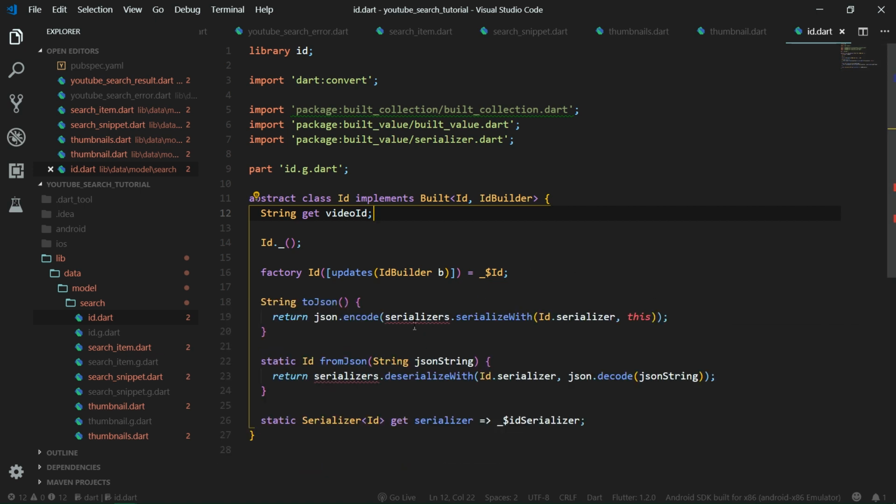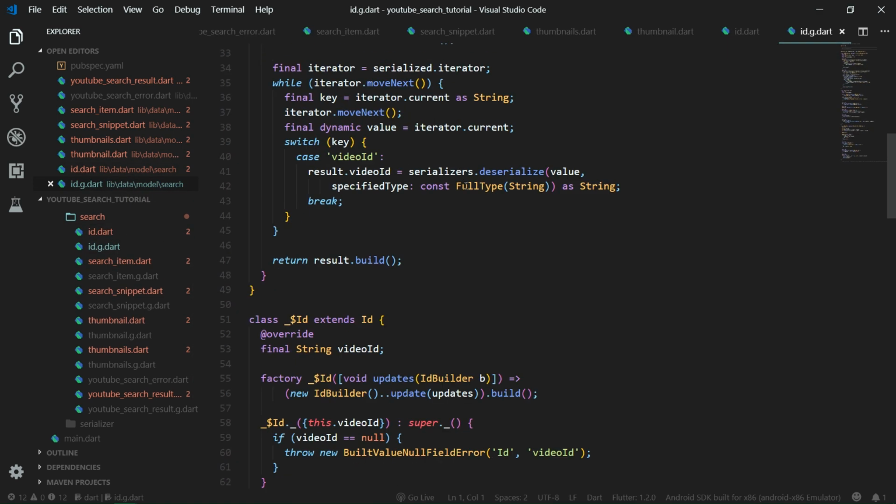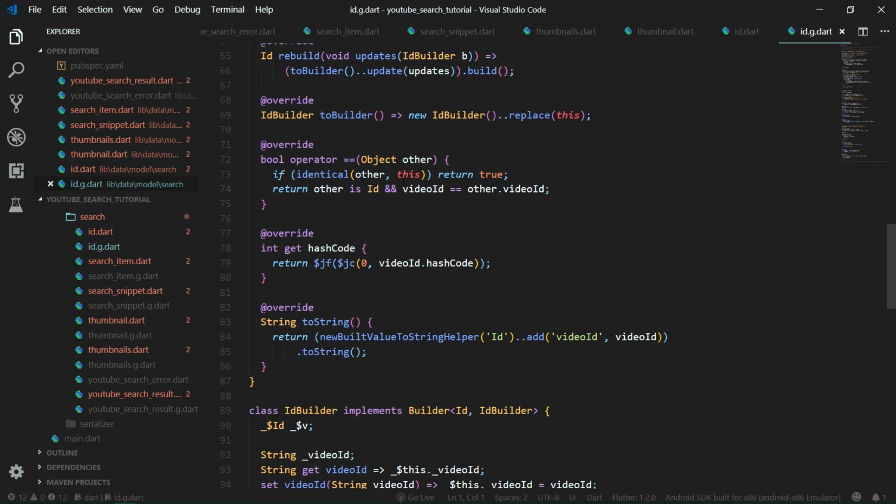That's because we do not have the serializers yet present. And also you can see all of the generated classes. So for example, id.g.dart is here, and it's quite long. This is all of the code which implements the proper behavior of a built value class.